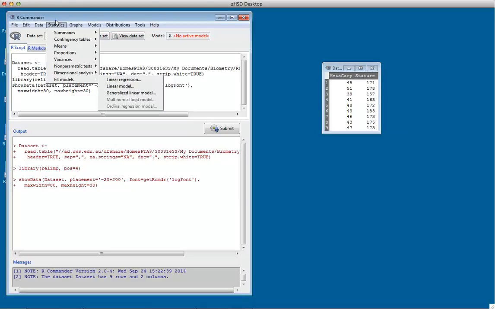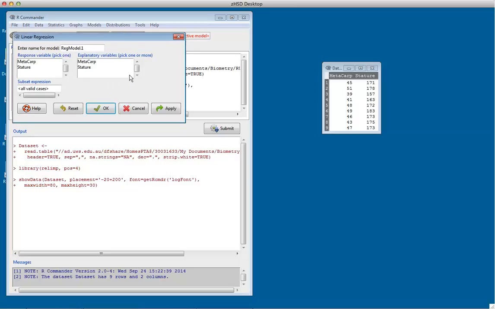Alright, we go to the statistics menu, and what we're going to do is fit a model, and the model we're going to fit is linear regression. So under the fit models entry in the statistics menu, you can see the top entry there says linear regression. We now have two boxes with variables in them. One is labeled response variable. That's the thing that we want to predict. Okay, we called it the response in lectures. In our case, that's stature.